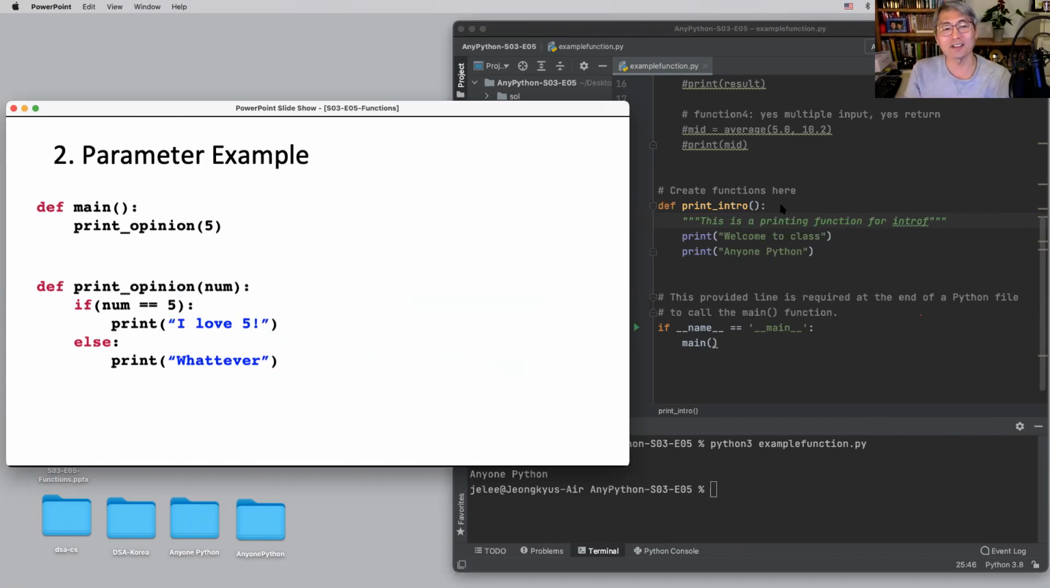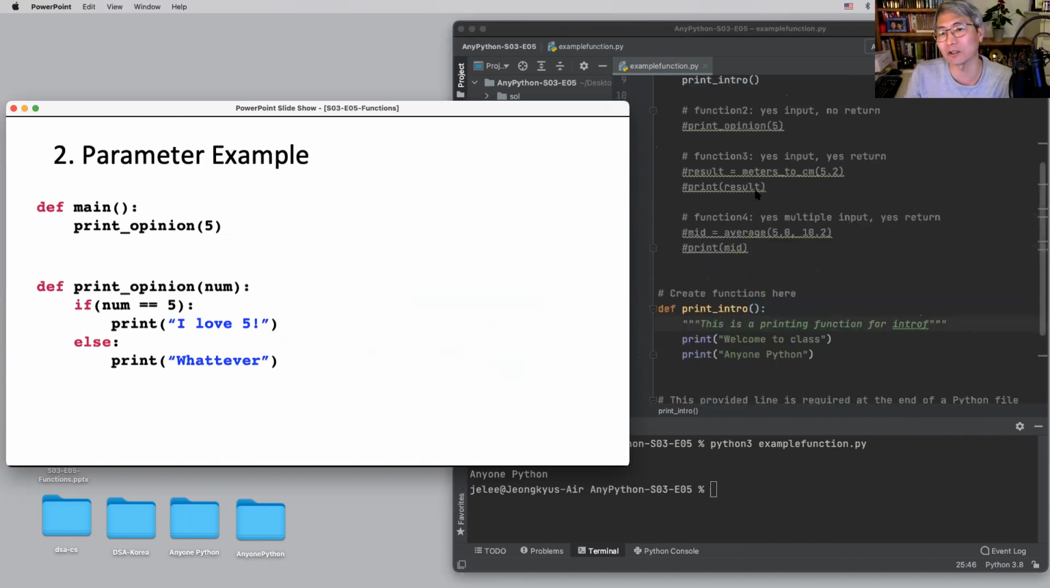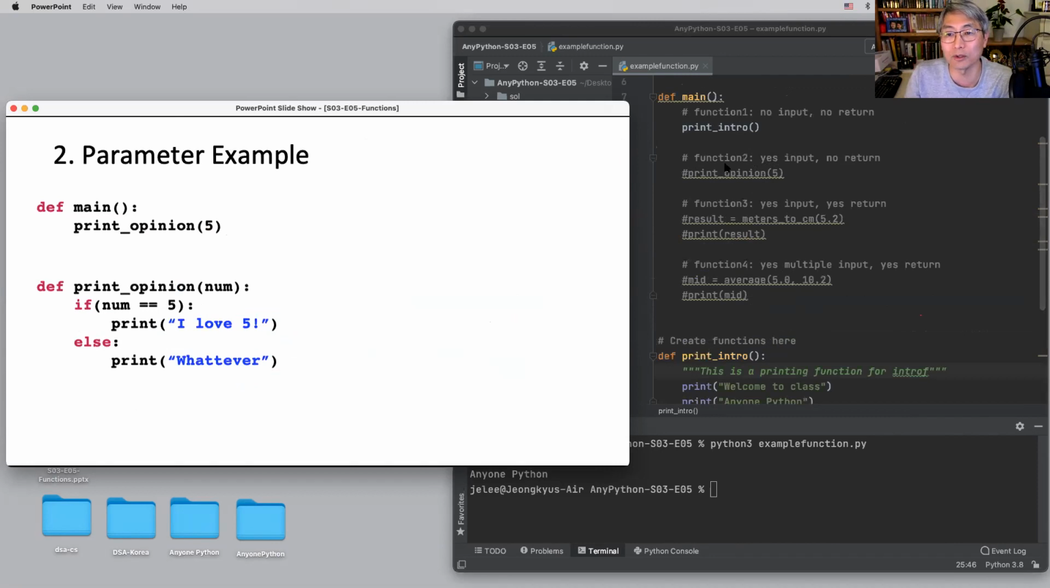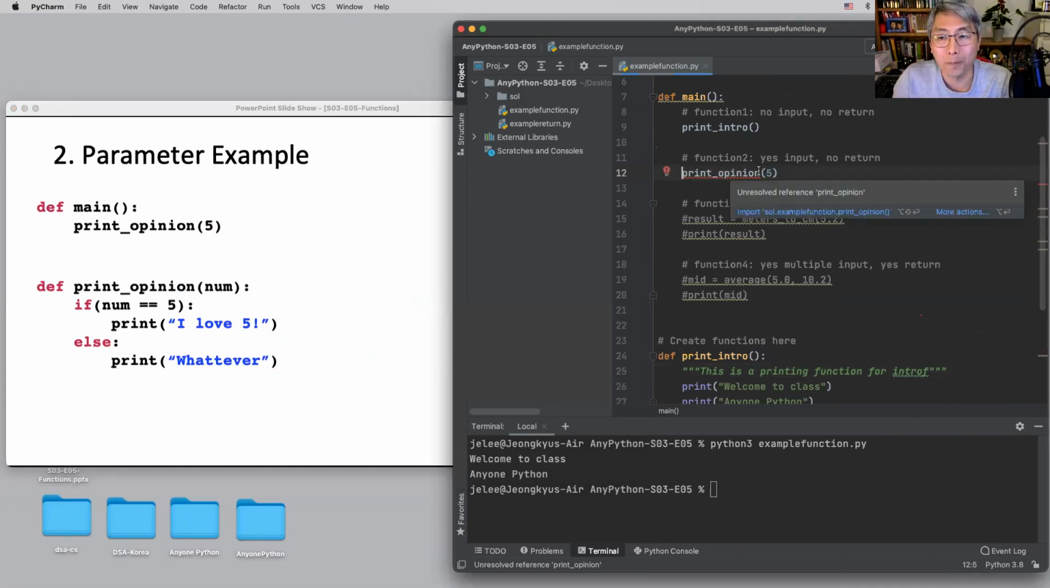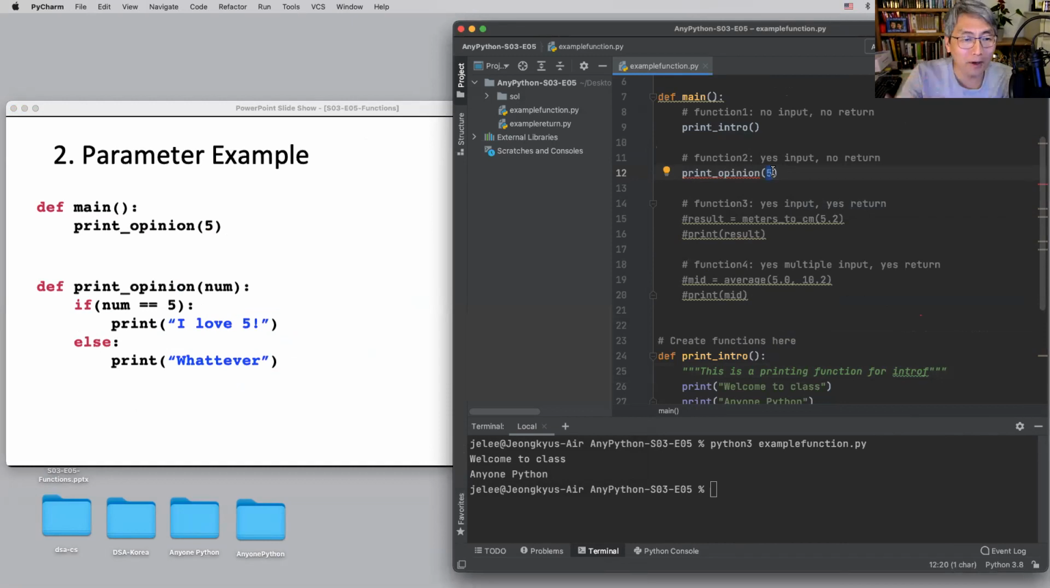Okay. Then the next one is a parameter. So there's a parameter. We are going to practice the second part. So we have the print opinion, the input is a 5. So the parameter value is 5. If 5, then display I love 5.